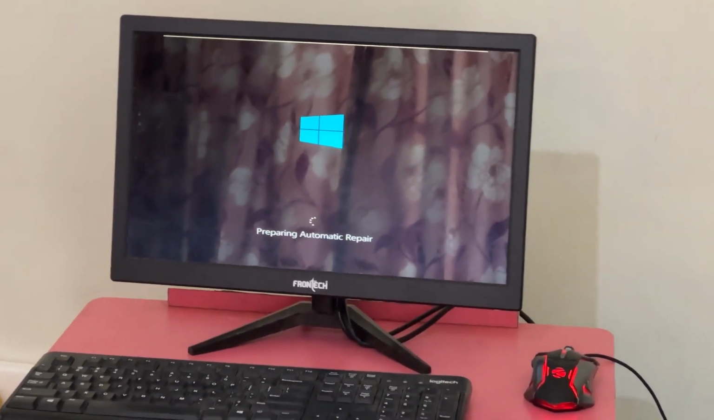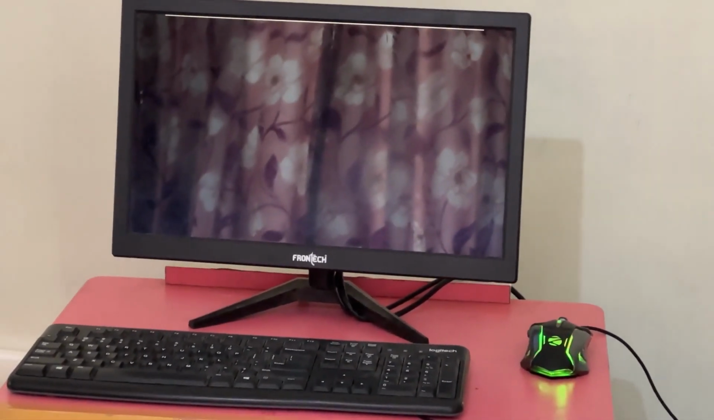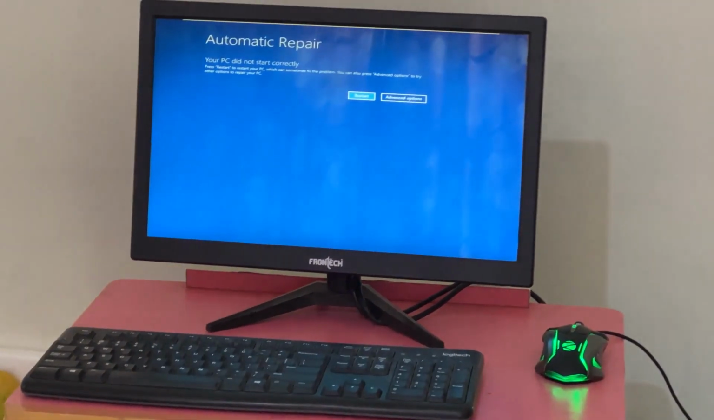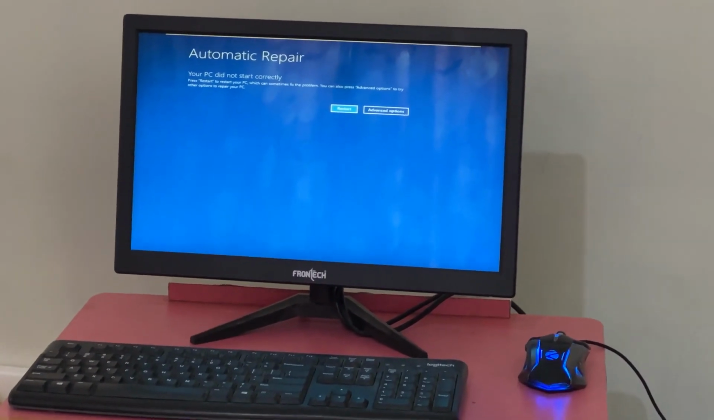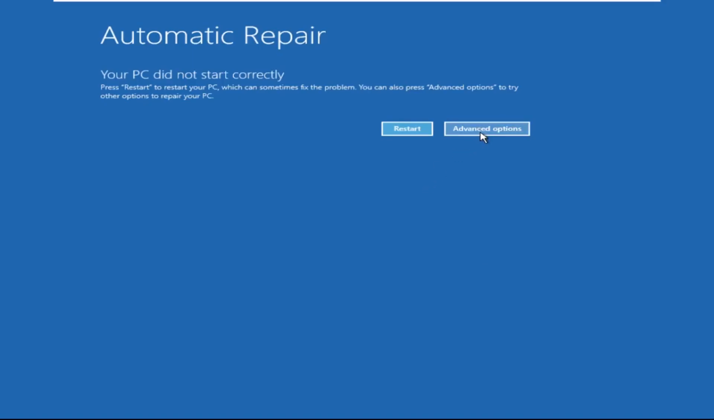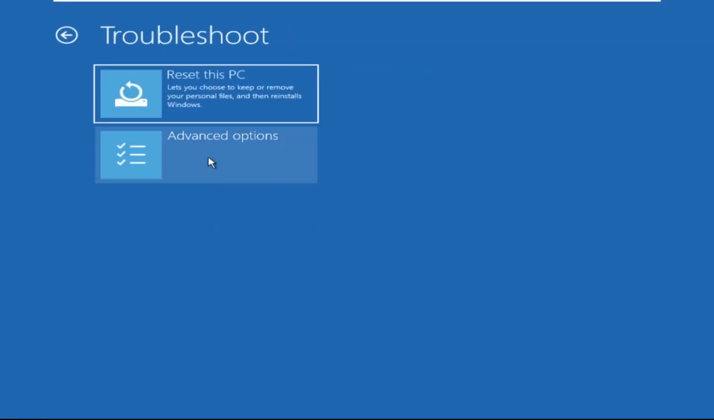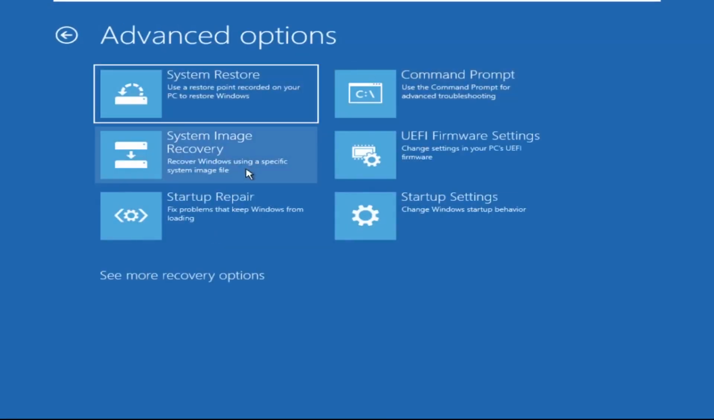Don't panic when you encounter a blue screen error. I'm going to show you how to fix this problem step by step. Let's begin. Click on Advanced Options, then we need to select Troubleshoot, then select Advanced Options and then click on Command Prompt.